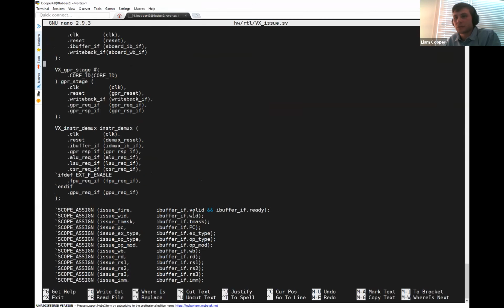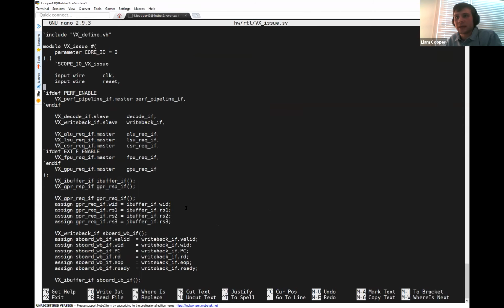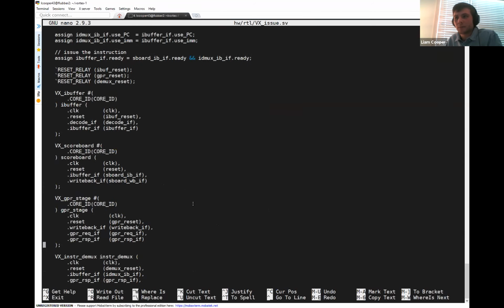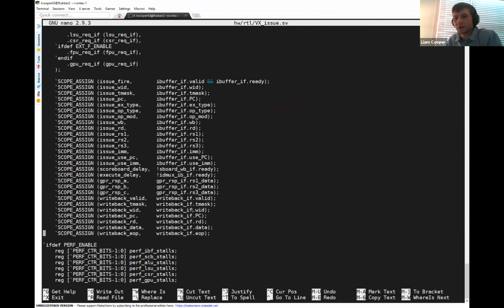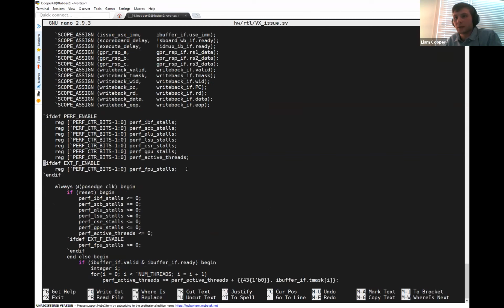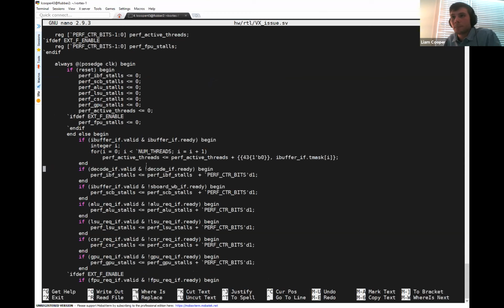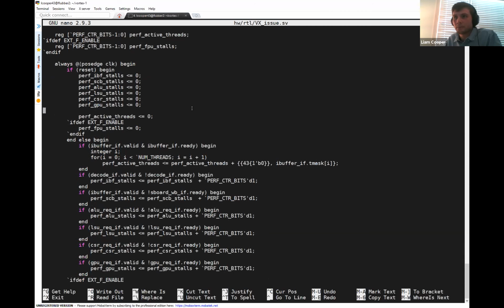There are some details outlined in the assignment 1 file for getting what we just defined from the interface. I've gone ahead and put in this register for counting the number of active threads, and initialized it to 0 here on reset.